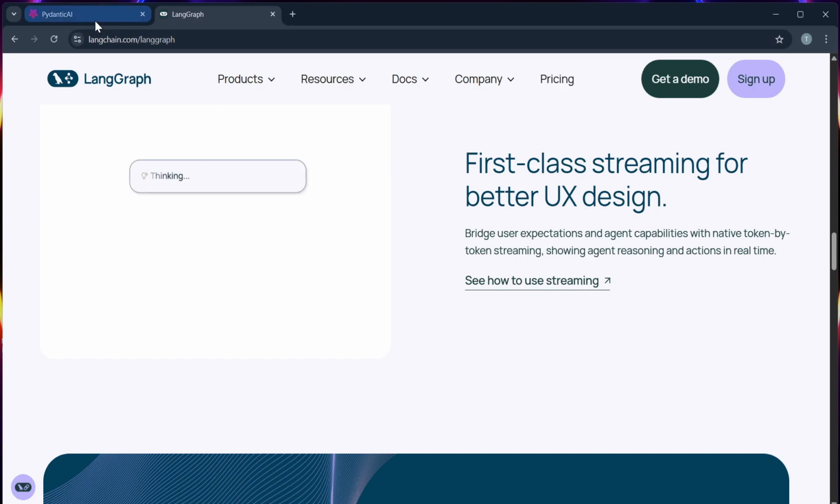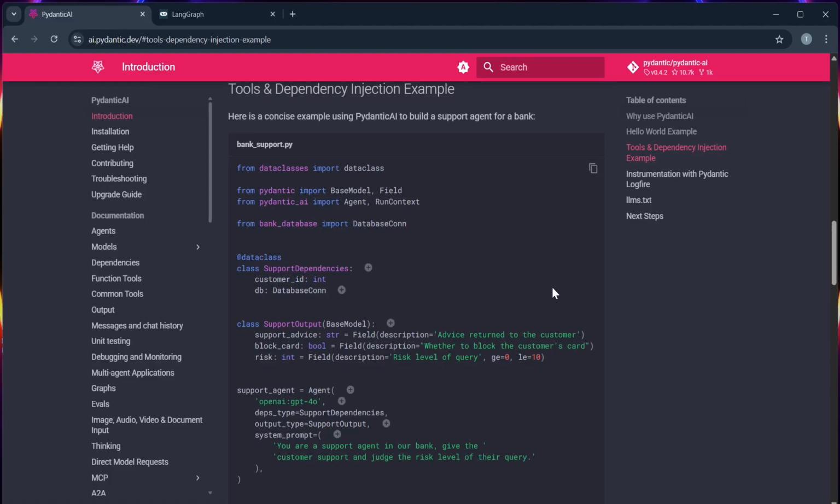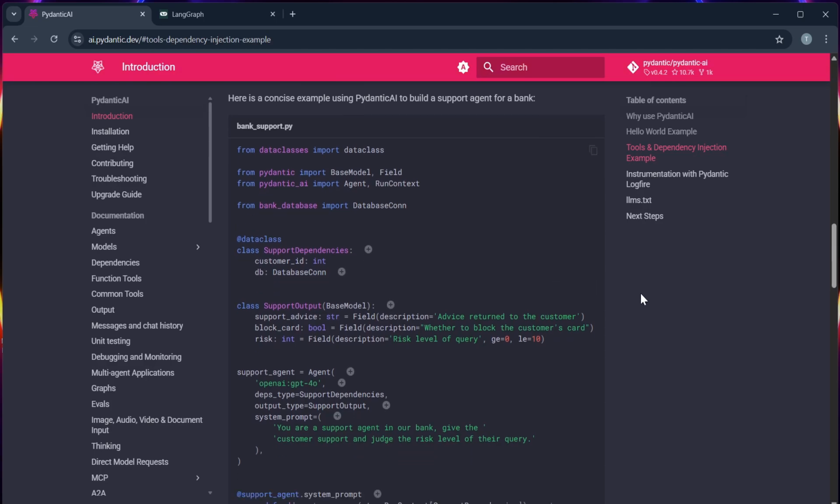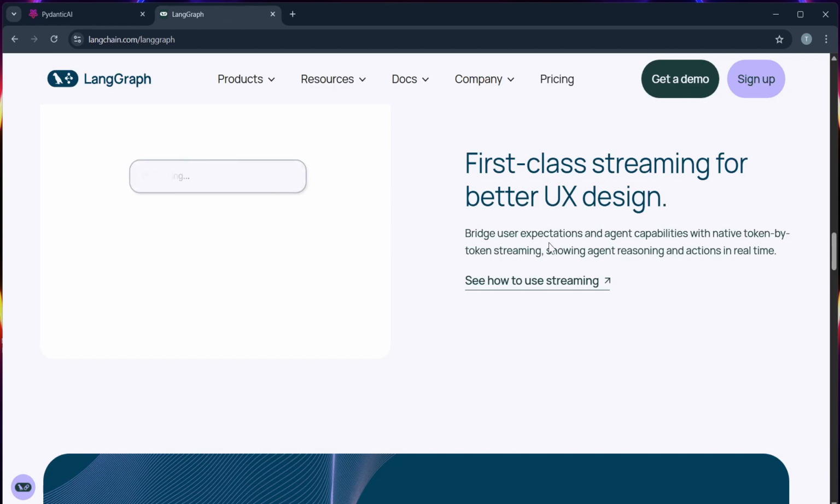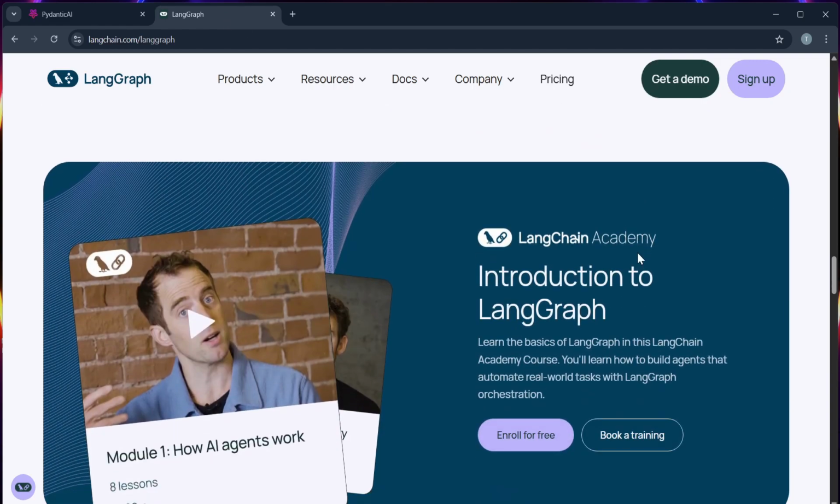So, for the final verdict, if you want a structured, Pythonic approach to AI development, you can go for Pydantic AI. But if you want flexible flow control for generative applications, LangGraph is for you.